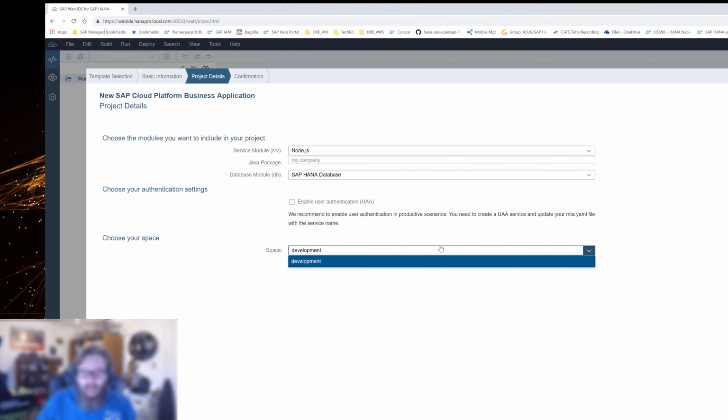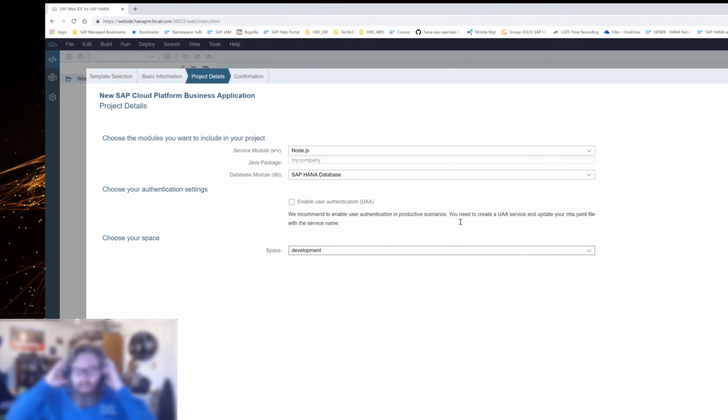And then we have to choose a space. We only have the one to choose from in my system, the development space. So spaces in the XSA world are a way that we can separate development for different groups of developers. Maybe you want to separate your HR developers, you want their development to be private and not all your other developers to be able to see them.